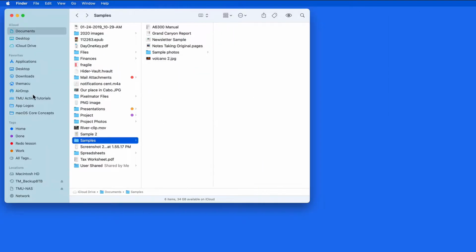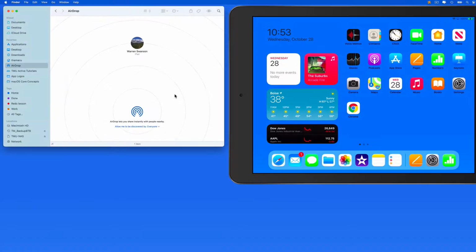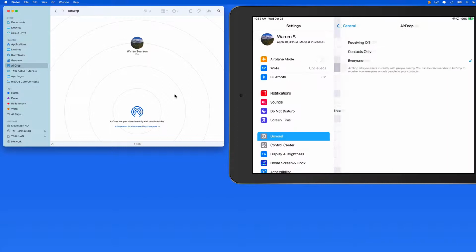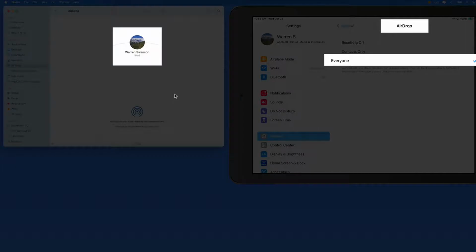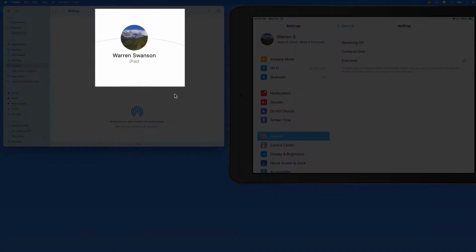Over in the Finder sidebar is an AirDrop folder. In here, all the AirDrop-enabled devices or people in my contacts that are nearby will appear. I'm going to pull up my iPad's display now. Once the iPad is unlocked and AirDrop is activated, it will appear here in my AirDrop folder as Warren Swanson with the device type listed below.